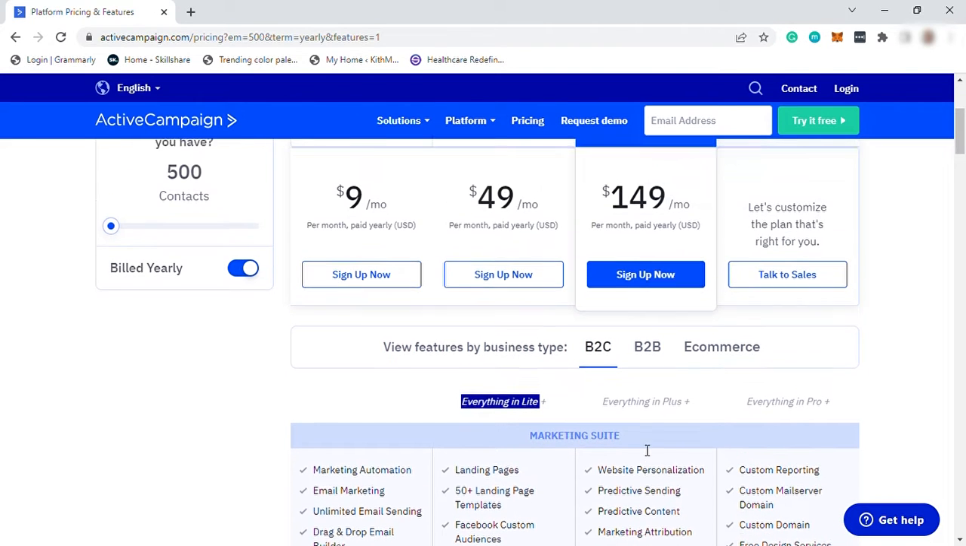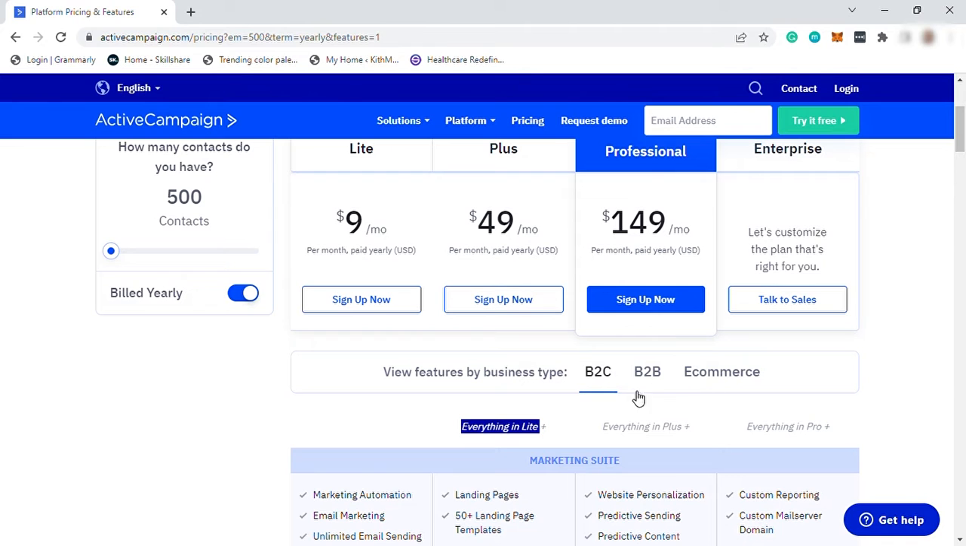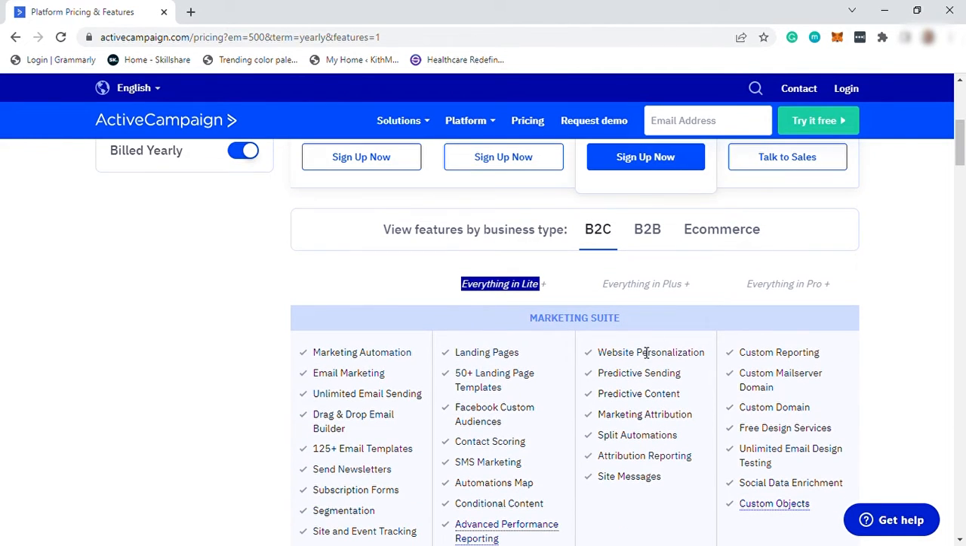And the third plan is the Professional plan for $149 per month. It includes everything in your Plus plan and also includes website personalization, predictive sending, predictive content, marketing attribution, split automation, attribution reporting, and site messages.